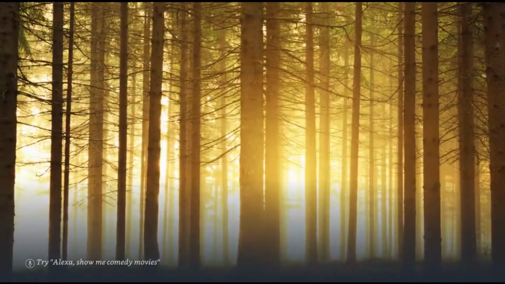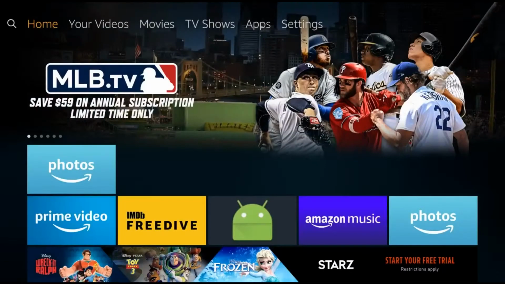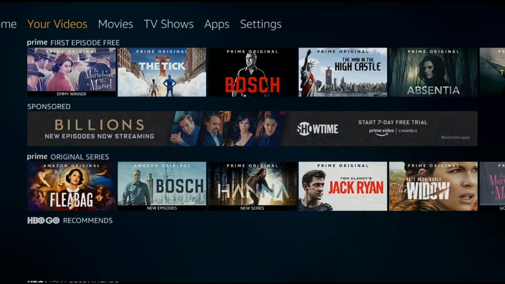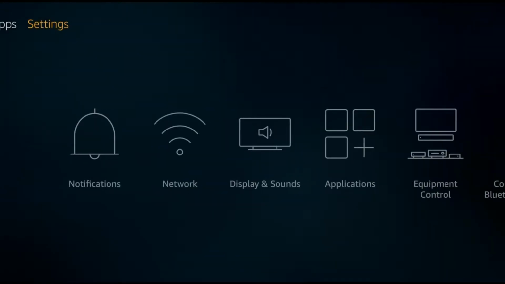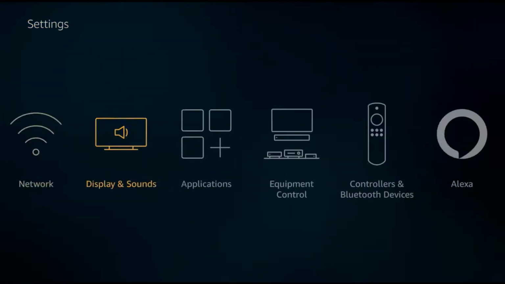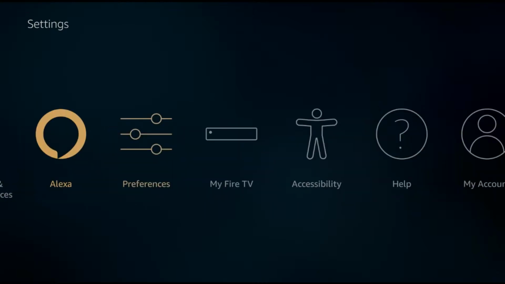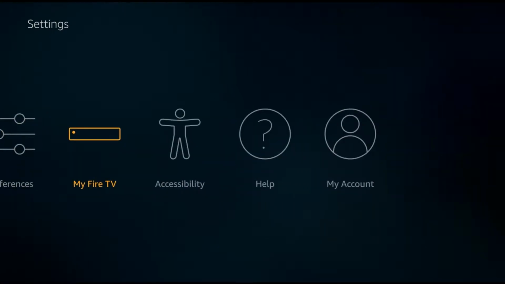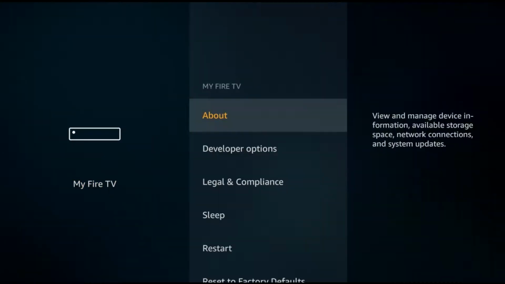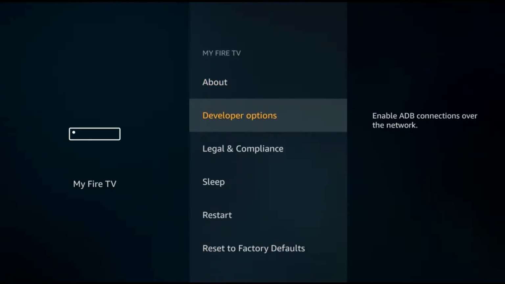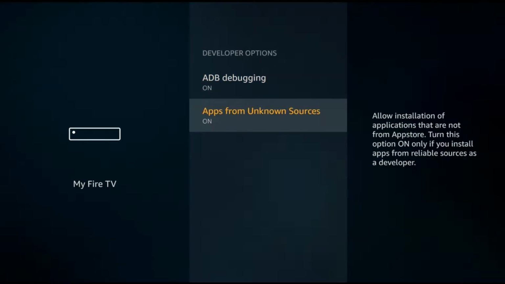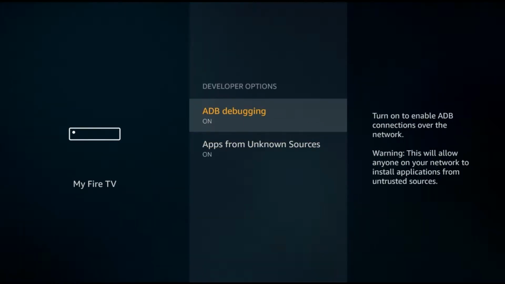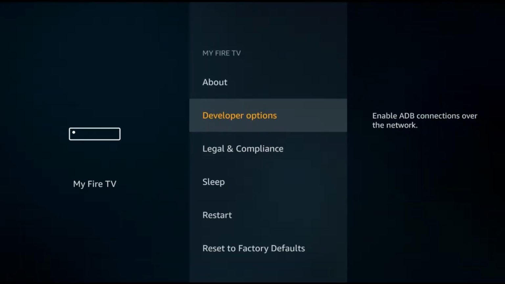So the first thing you want to make sure, hopefully you've already watched the video on optimizing and speeding up your Fire Stick, and you've already gone to your settings and enabled USB debugging, ADB debugging. We'll go to developer options, make sure both of these are on. You go ahead and hit the home button.